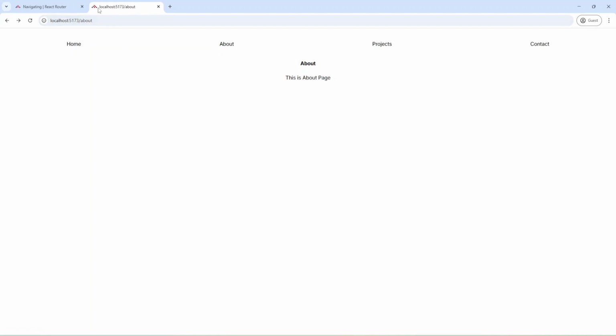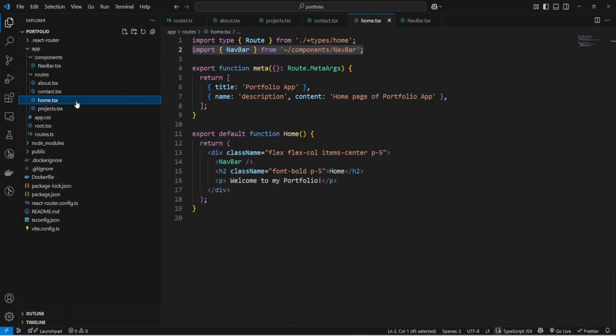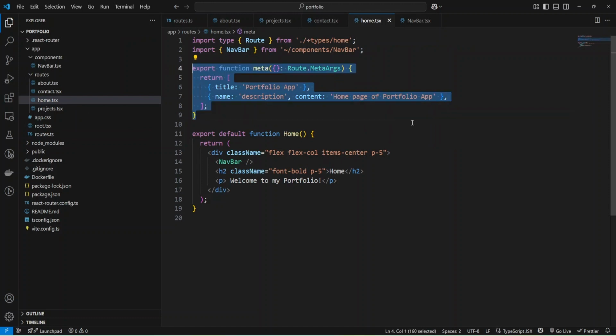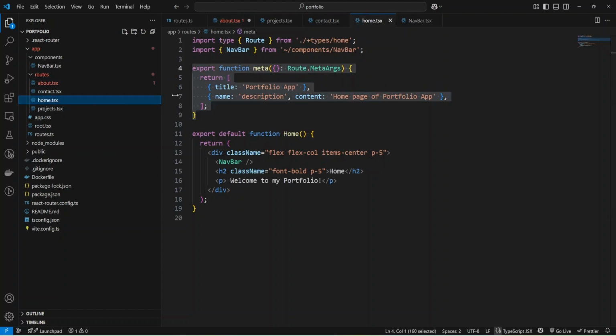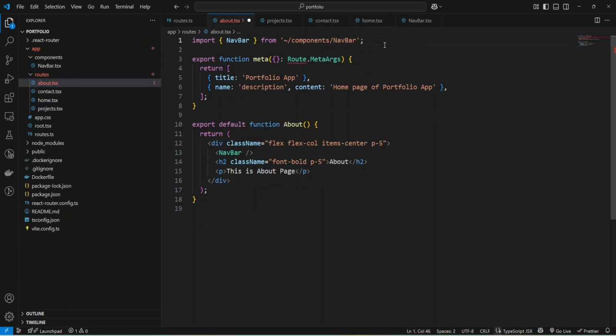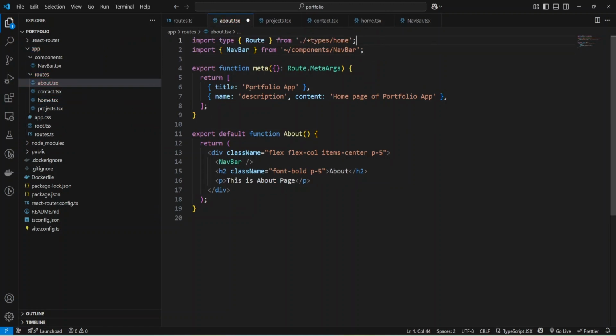And also we can change this title, and we have some meta function in our home, and I can just copy this and provide meta to about, and also we need this import. Go to about and provide the import, and let's change it to some about page portfolio app, and let's change the description, and let's see.